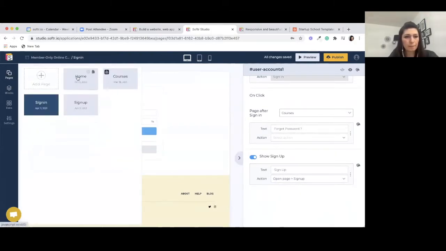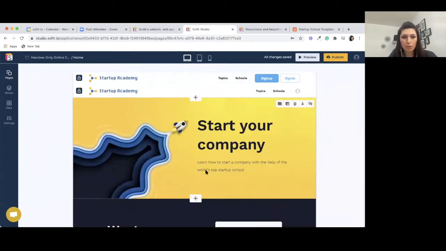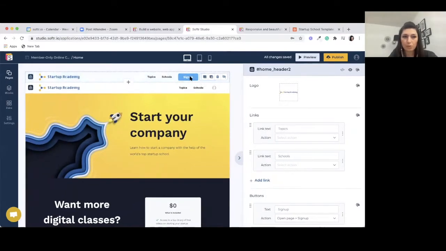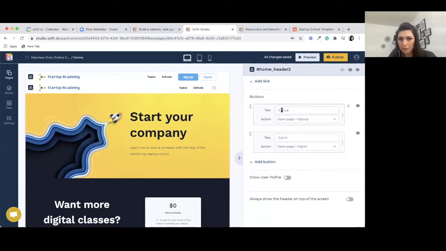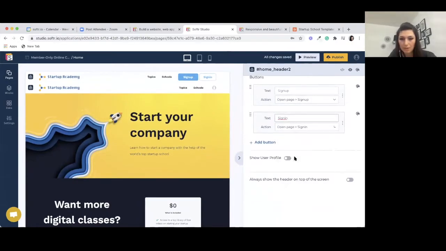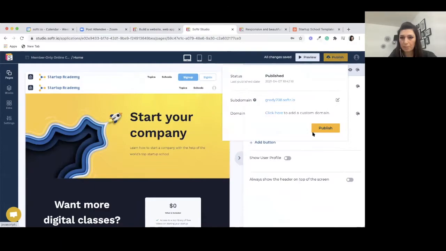What we need to do right now is go back to the home page and define that these buttons redirect to the correct pages. So here on the right-hand side, I have the buttons sign up and sign in. For the sign up, it's actually pre-built already because I have done this once and then deleted it. But basically what you do is open page and select the specific page that you want it to be redirected to. So now we need to check if that works. Let's publish.